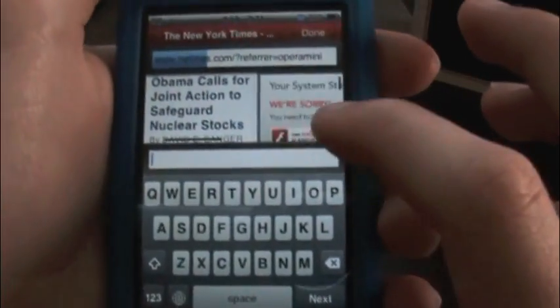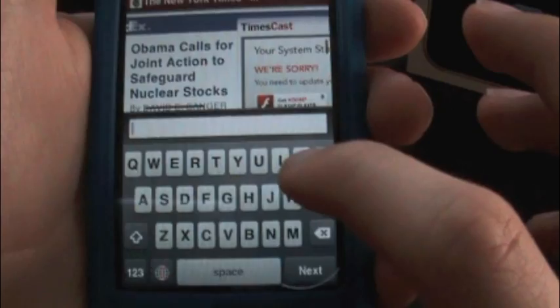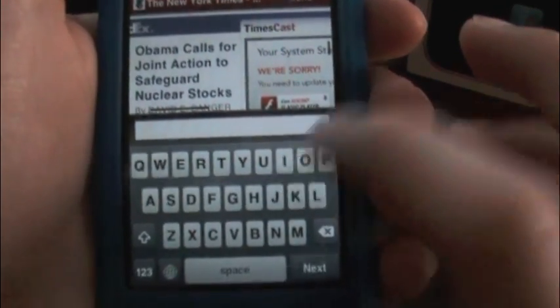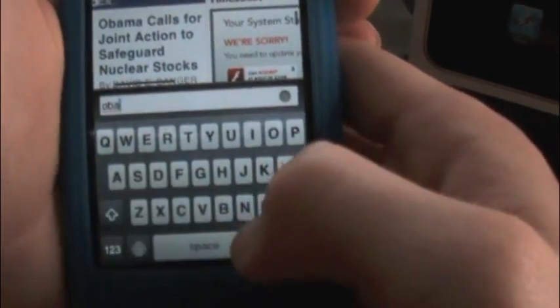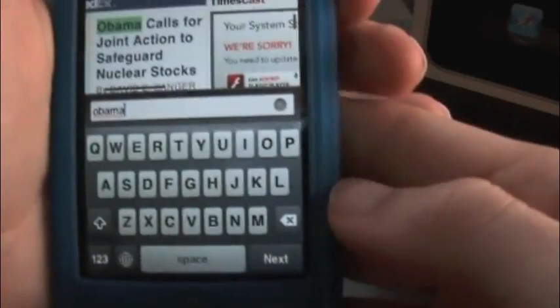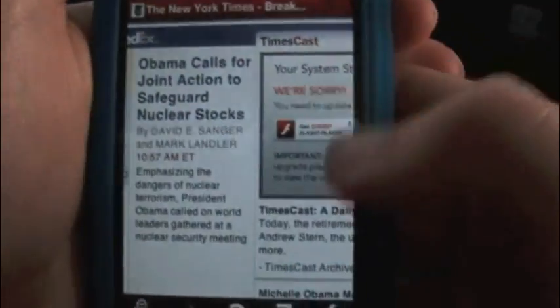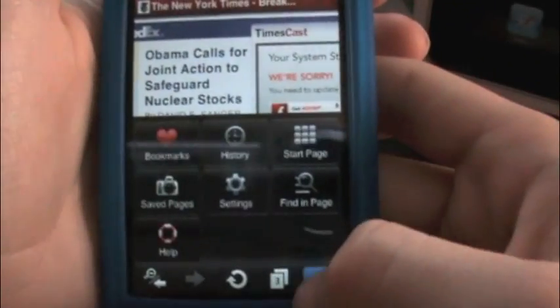And this is something that the mobile Safari does not have. This has a lot of things the Safari doesn't have. So find in page. What's a word? I don't even know. I see Obama up there, so I'm just going to search Obama. Just hit next, and then there you go. It highlighted it right there, as you saw.